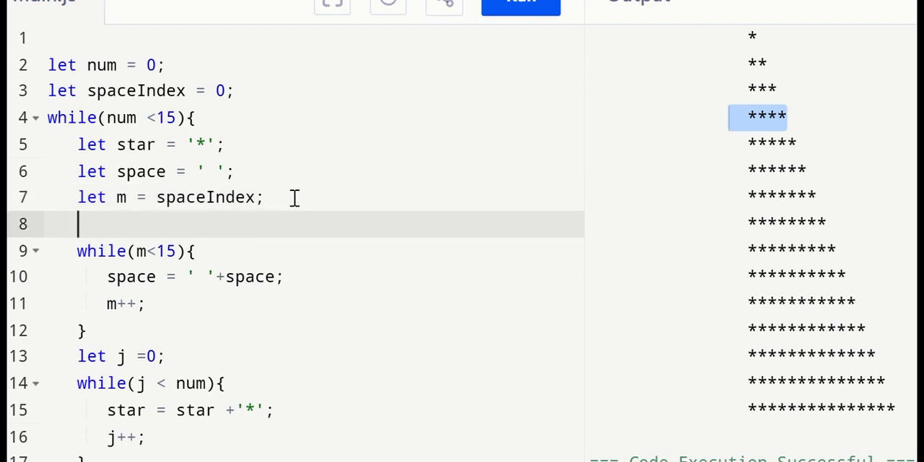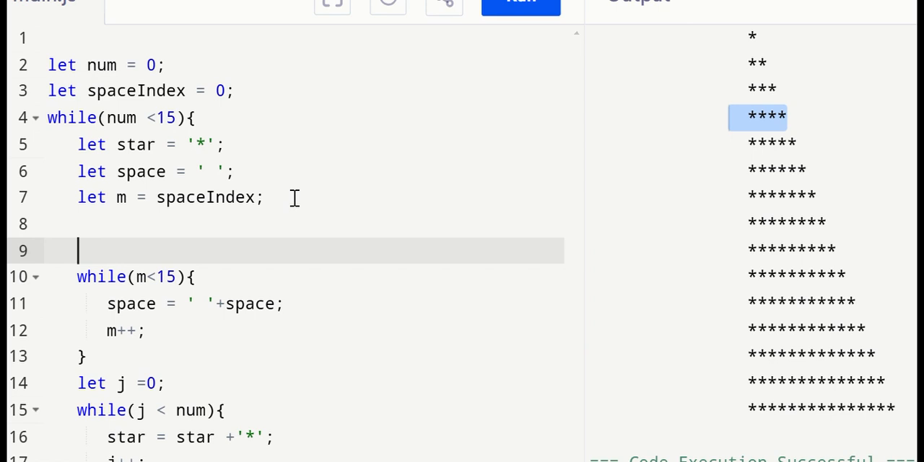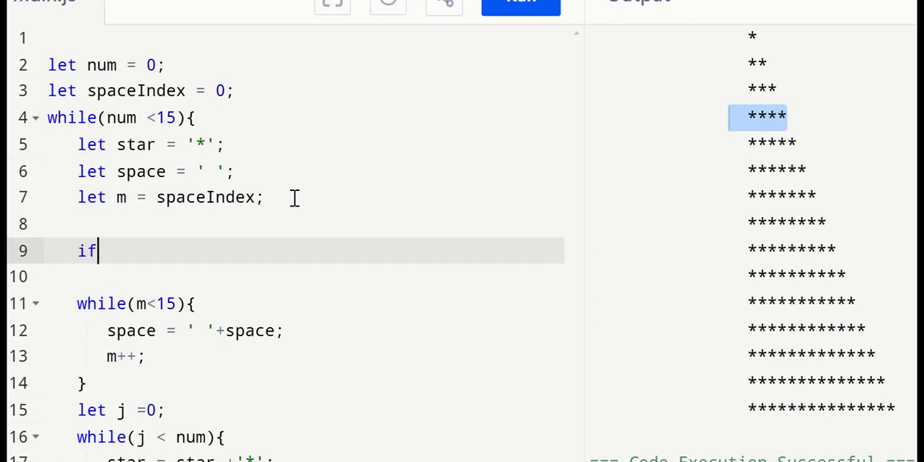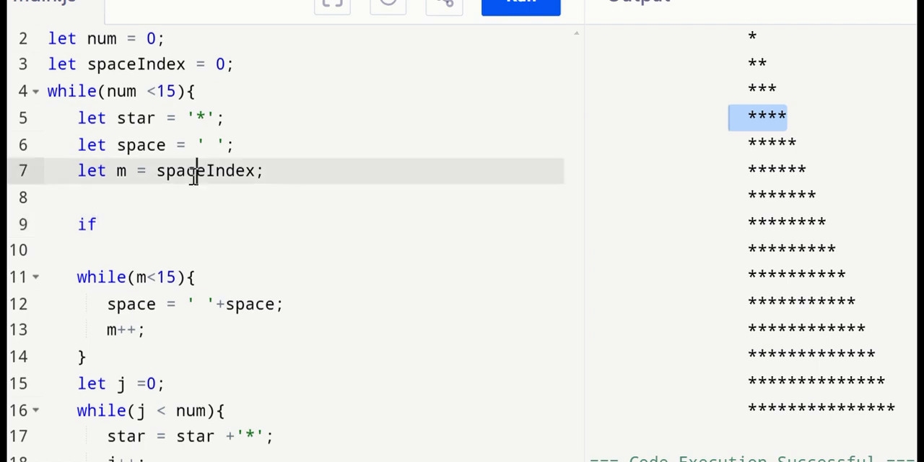So here if, and also we need to decrease, but here space index is every time 0. So space index 0, so every time it is assigned 0. So what do we need to do?